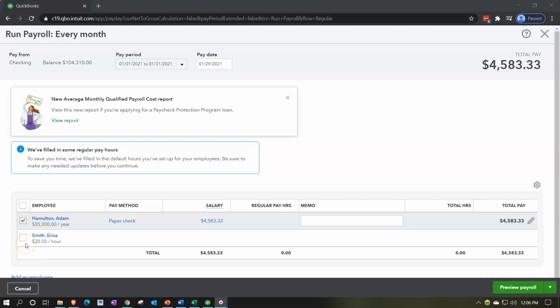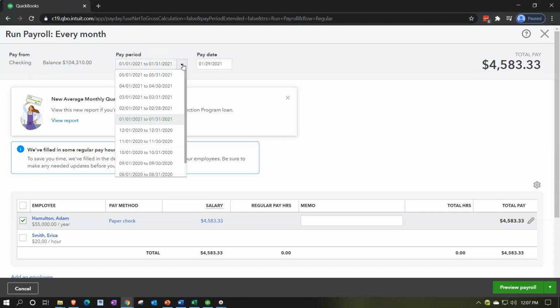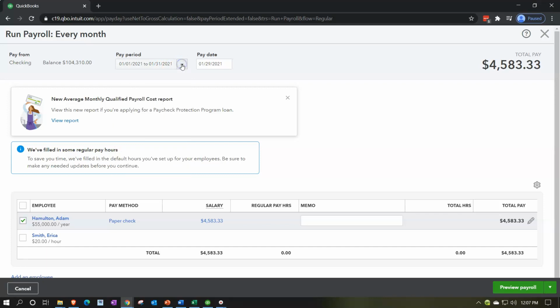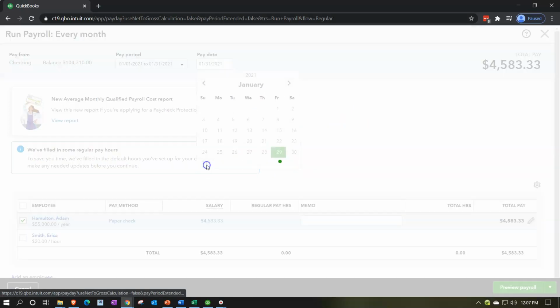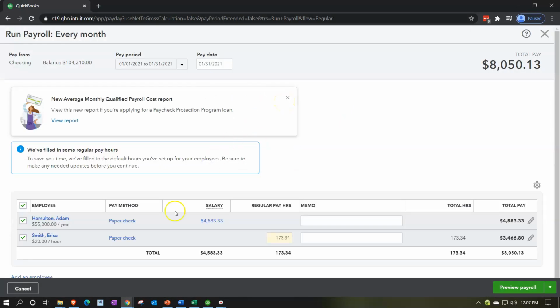So I'm going to uncheck Erica over here, and then we're going to say up top, this is going to be the pay period because this was the next pay period in. We were saying that we were going to do it monthly. So this is the pay period schedule that was mapped out by Intuit. And then the date that we're having the pay on, let's bring it up one more day, up to January 31st. So we'll bring it up to January 31st here.